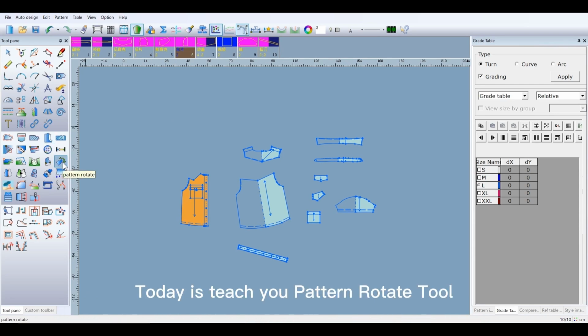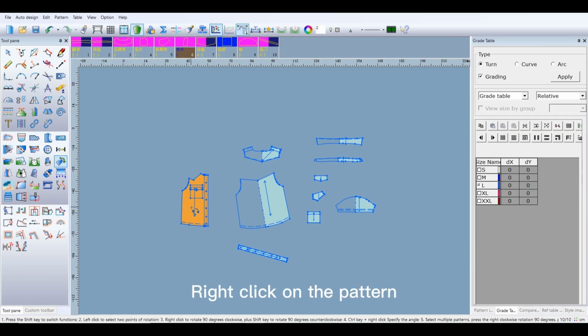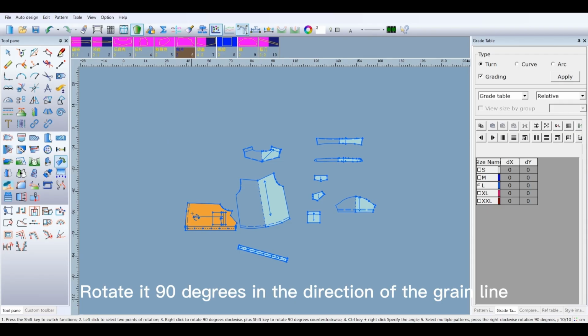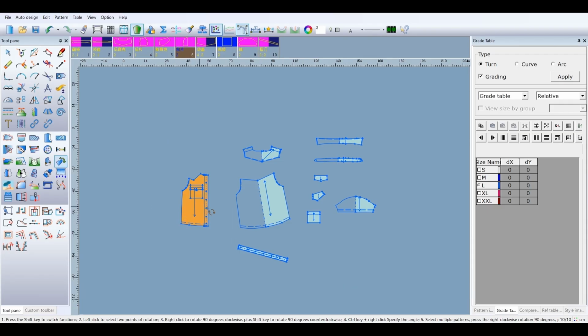Today I will teach you the Pattern Rotate tool. It is used for rotating one or more patterns. Right-click on the pattern to rotate it 90 degrees in the direction of the green line.